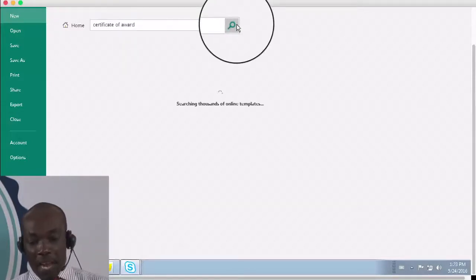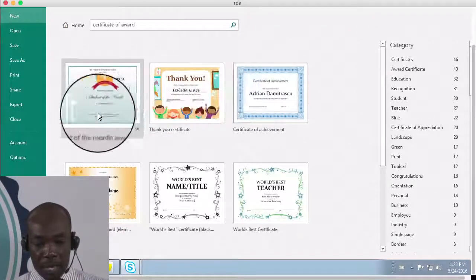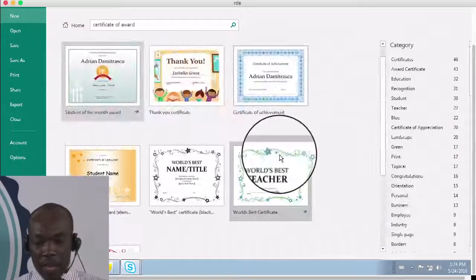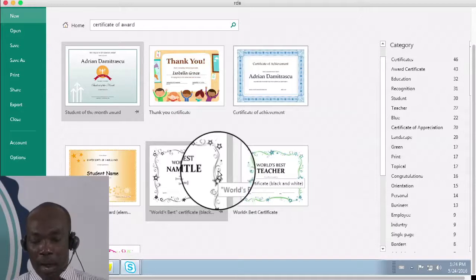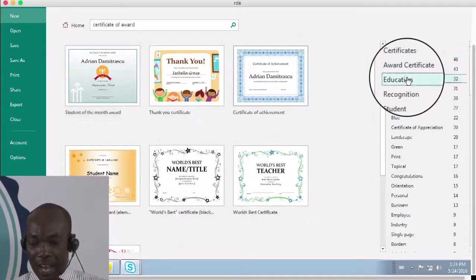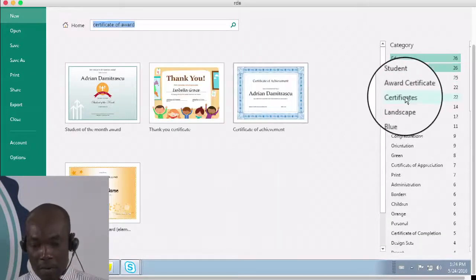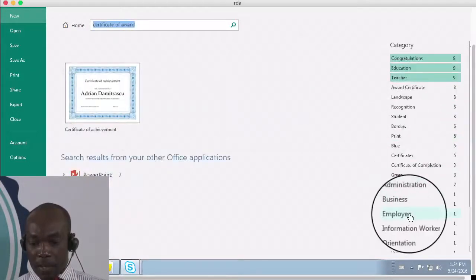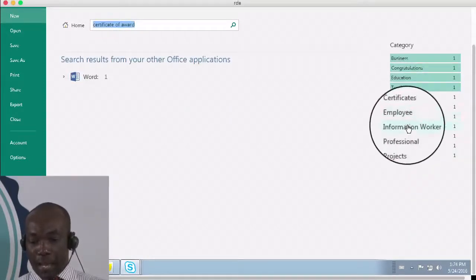But before you use the online feature, you must be connected to the internet. See, I have so many of them. Can you see now? These are all templates. So I can click on any of them, change the name of the school, change the logo, and put mine. Apart from that, there are other categories. Apart from award certificate, education, you want to recognize a teacher, for a work well done. You see, congratulations, or say a business, things about business. So many of them you can get here.